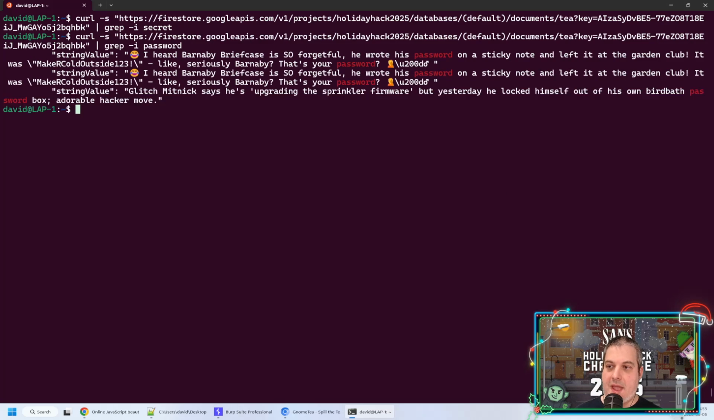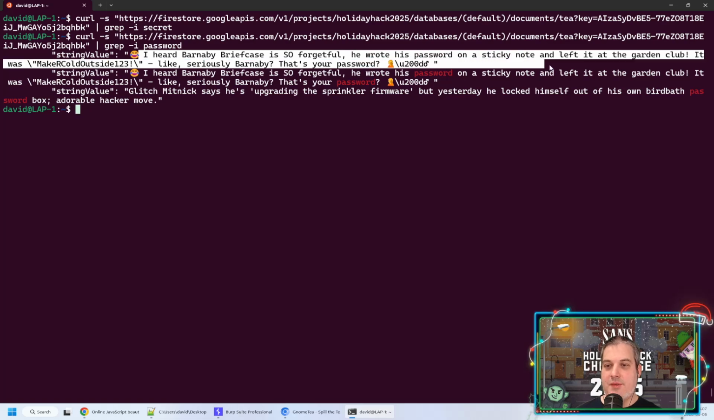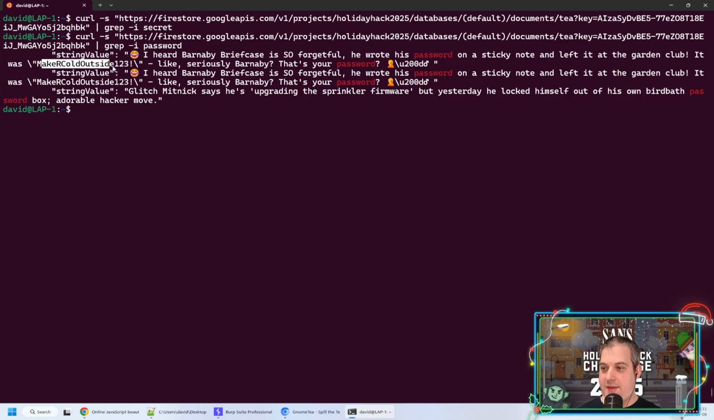You can also search for password. And we're going to find out that Barnaby already made some mistakes on password security. "I heard Barnaby Briefcase is so forgetful. Wrote password on a sticky note, left it in Garden Club. It was make hold outside 1 2 3 exclamation mark." So we have Barnaby's old password even, but this probably wouldn't work, right?